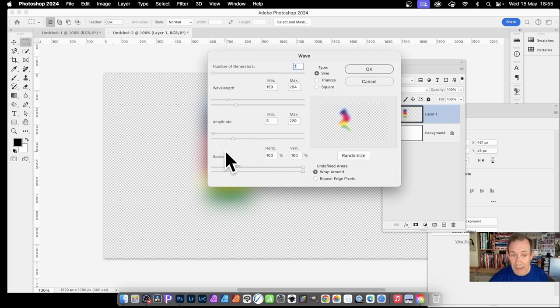I want something like that where the amplitude is fairly low, but it does create a sort of wavy design. And also the wavelength, again, fairly low. But 1 for number of generators and sine, wraparound. And click OK.